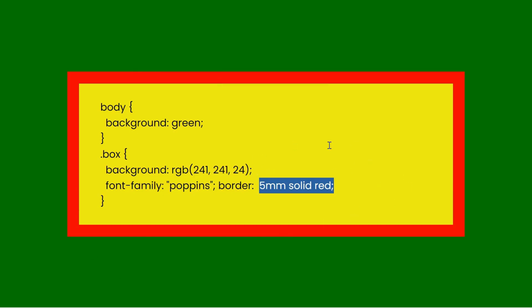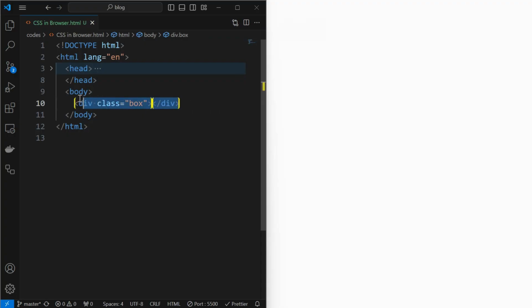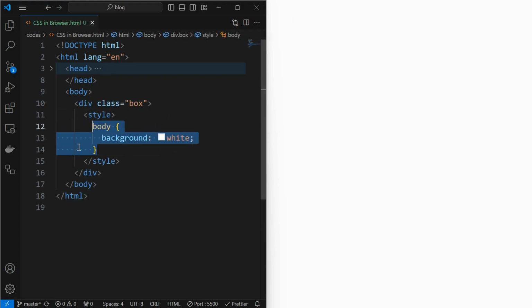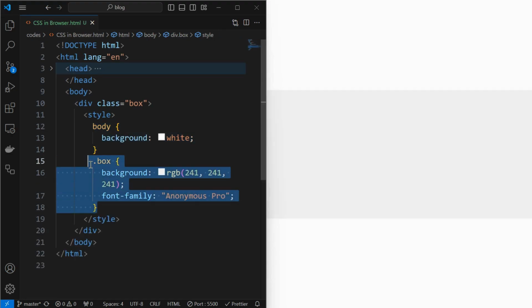For editing CSS in the browser, I created a simple box element, inside which I have added a style tag. Then applied some styling to the body and also for the box element.